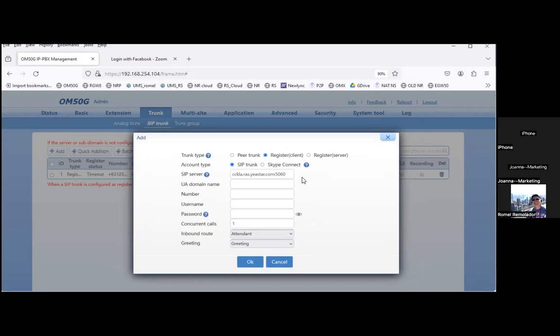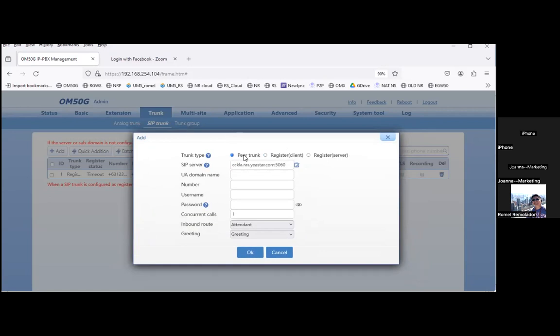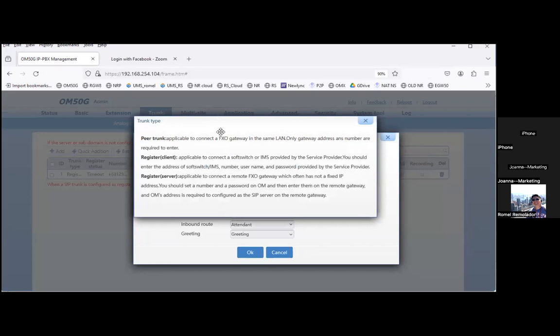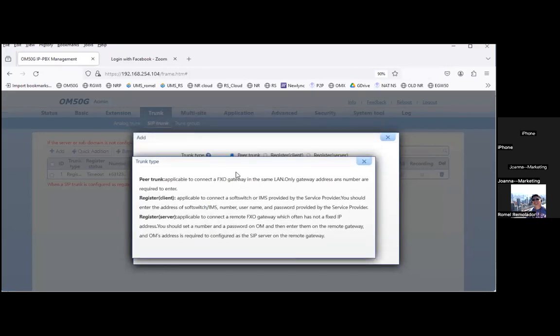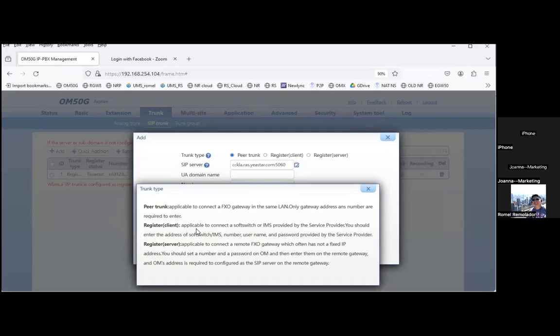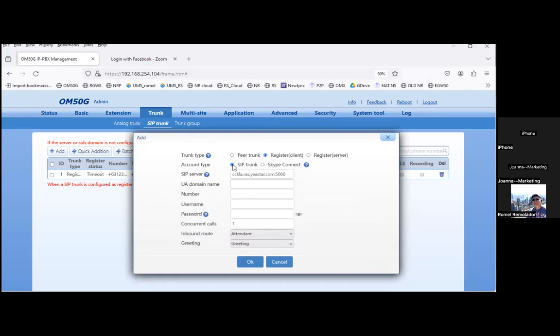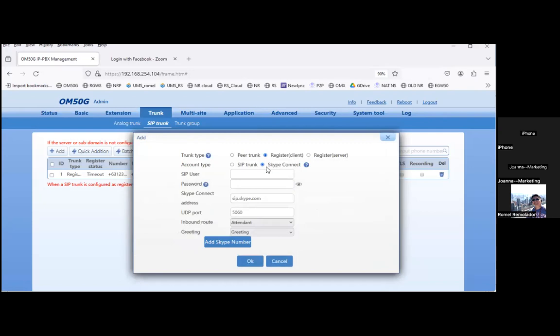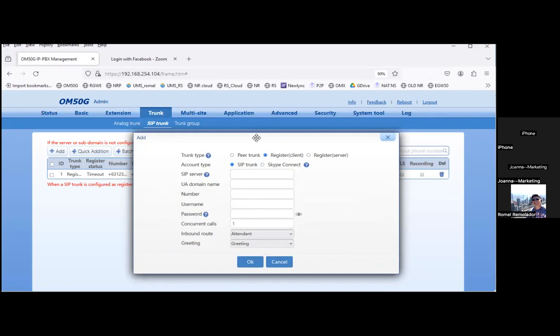So this is the trunk type. As you can see, you can select peer type, and this is for peering trunk configuration. I think we have also defined here, this is applicable to the FXO port. And if you want to register client, it is applicable to the soft switch or IMS or the ITSP. If you want to register server, this is for the remote connection on FXO gateway. Also, for the account type, we can support SIP trunk and also Skype Connect. So this is the setting where you can set the SIP trunk.